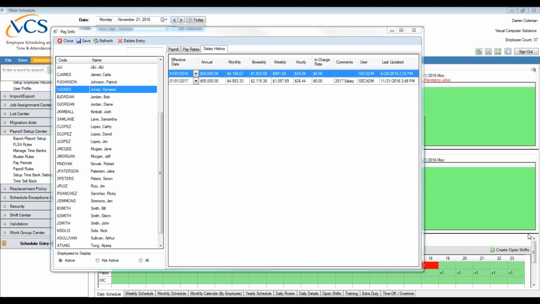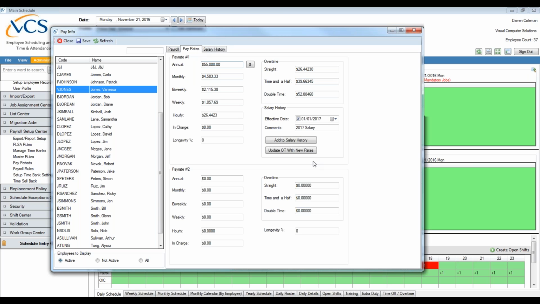Okay, when I change the salary, I update overtime with new rates. Well, the update overtime with new rates is for any overtime that they work from now on. You would click Update OT with new rates, but that's going to take effect sooner. If I get a raise today, and I have overtime put in maybe in the future, we can update those overtime entries with my new rate starting now. So that's what that button is for.